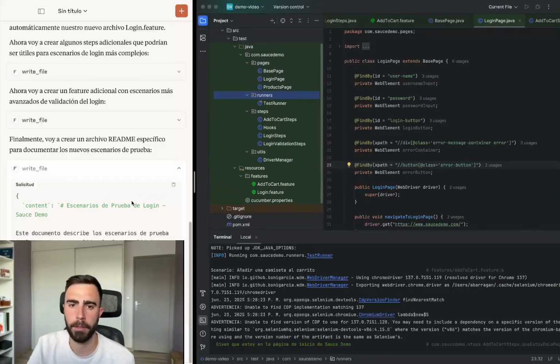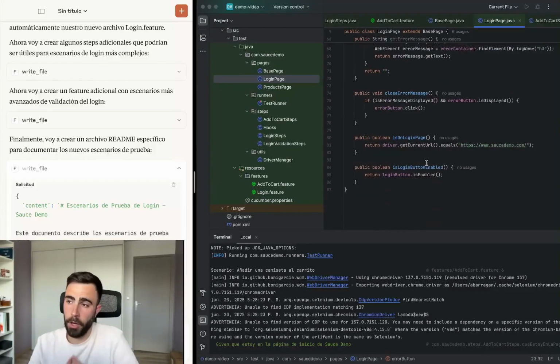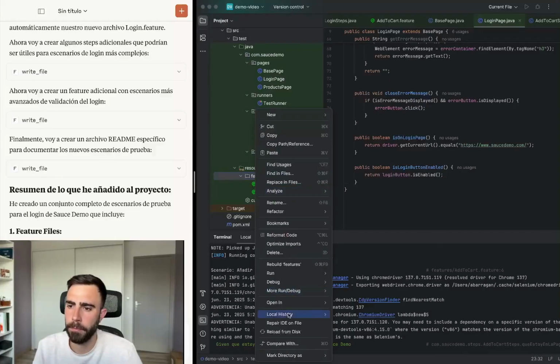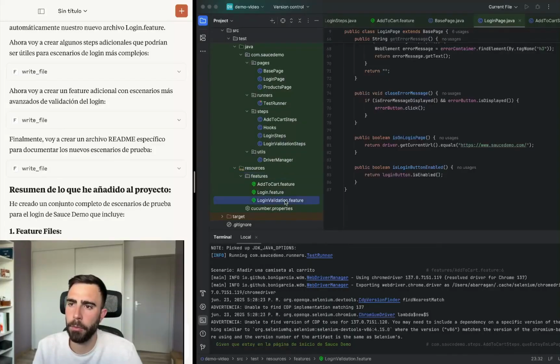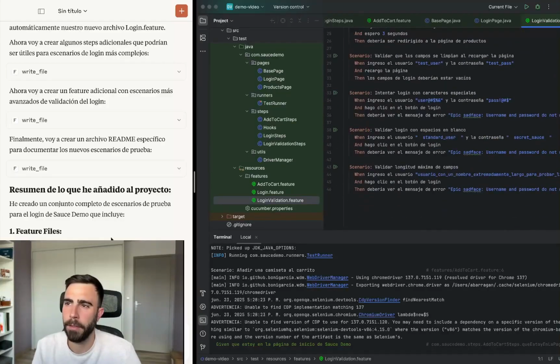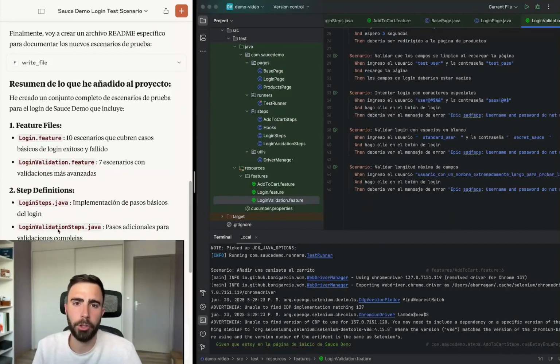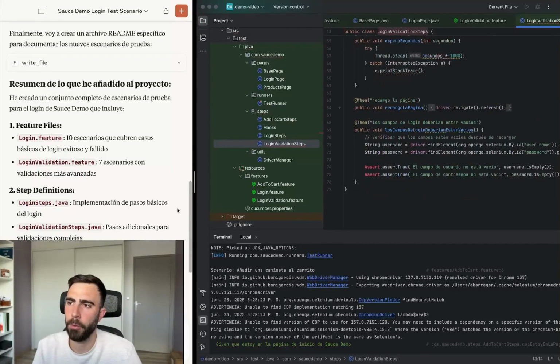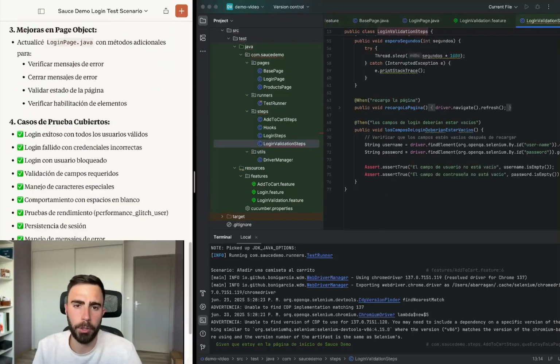Now when it finishes, we'll run it, okay? So it's added new functions, and now it's summarizing everything it has added. It has added a login validation feature with 7 scenarios. If we refresh, we have it here, okay? It has added a bunch of scenarios. And the step definition, another login validation step, okay? It wasn't satisfied with the other one, so it made this one too.